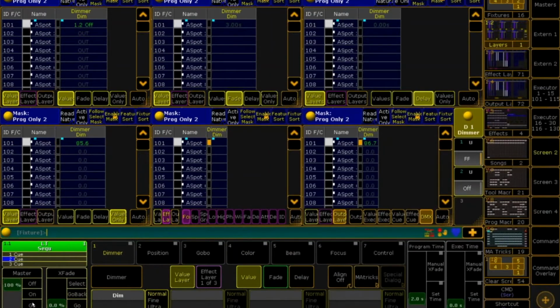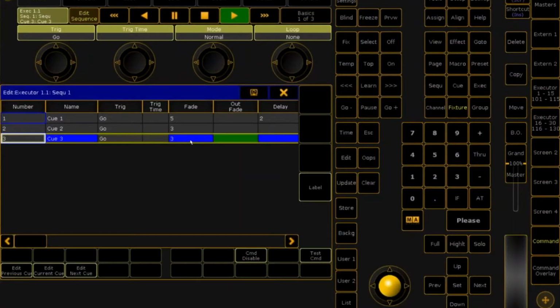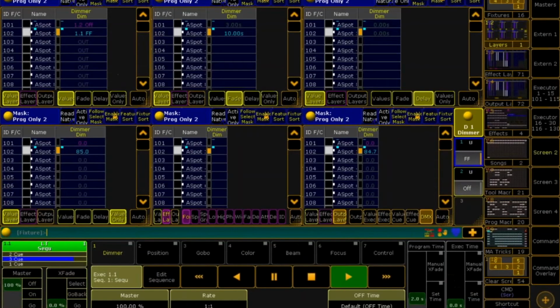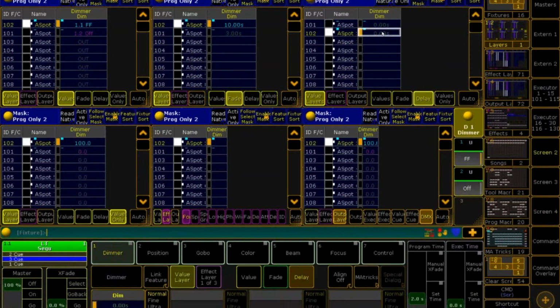which was Q3. So now fixture 102 is going to take 10 seconds, and you notice it has a bright value. So if I look at the queue, the fade is only 3 seconds, but I've physically stored a fade value on the fade layer of 10 seconds. So it's overriding what the queue is telling it to do, but you'll notice it's still pulling the delay from the actual queue because it's indicated by the grayed out value.